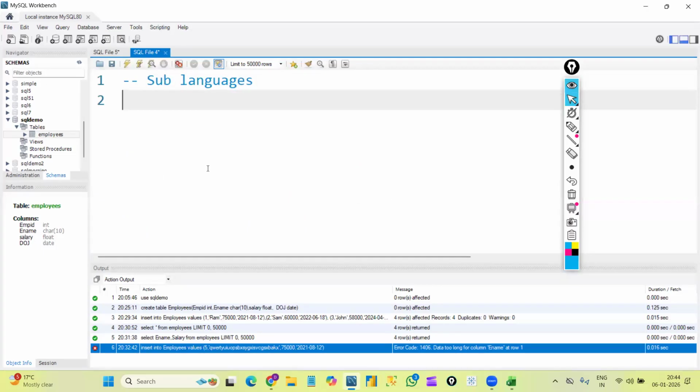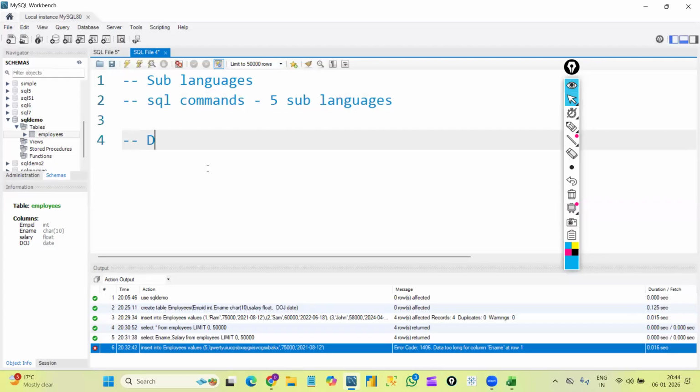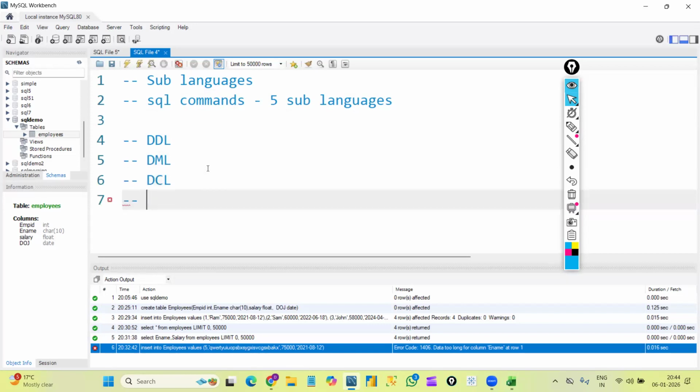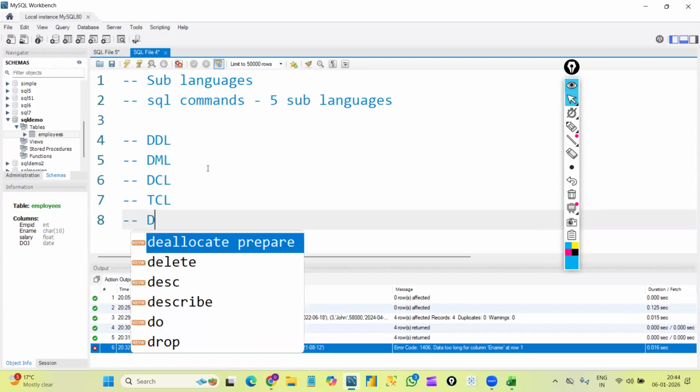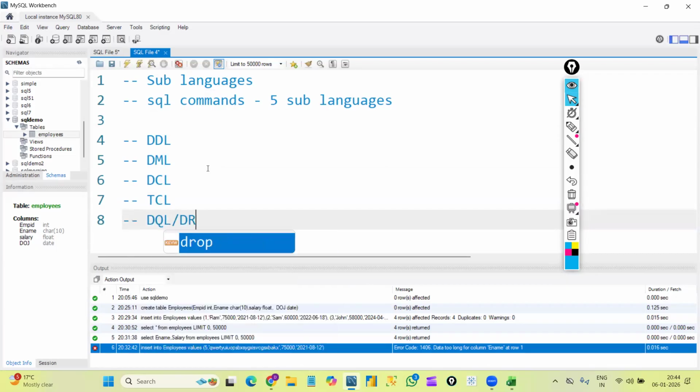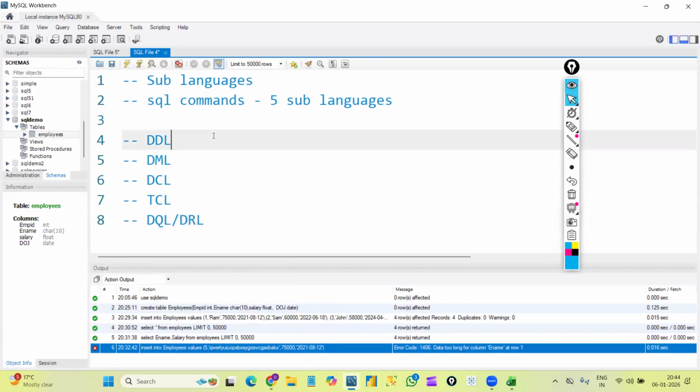So as I said yesterday, we have some commands in SQL, and all the commands are divided into 5 types of sublanguages. Those are DDL, DML, DCL, TCL, and DQL or DRL. So let me explain the full forms also here.